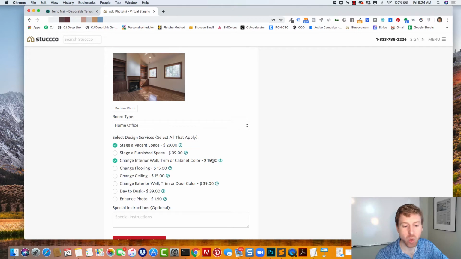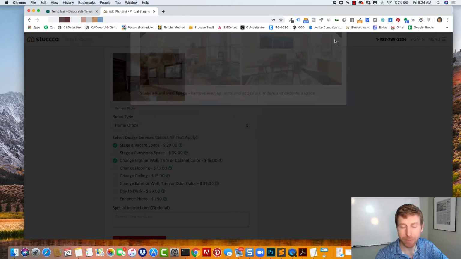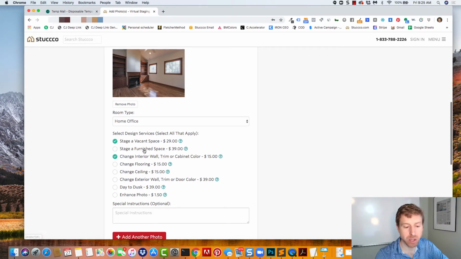If you have any questions about what each of these service types are explaining, you can just click on the question mark next to it, and it's going to show you an example of that service type applied to a photo, and then explain what that service is below as well. All right, so we'll dismiss that. In this case, it's a vacant space. We want staged, and we also want to change the wall color. So we'll select those 2 services that we would like to have applied to this particular photo.